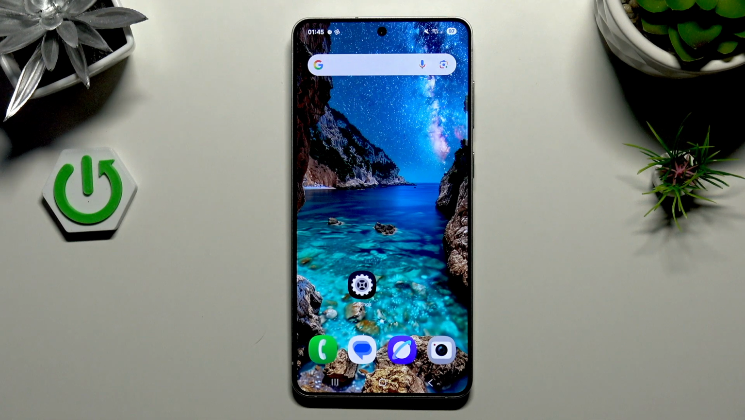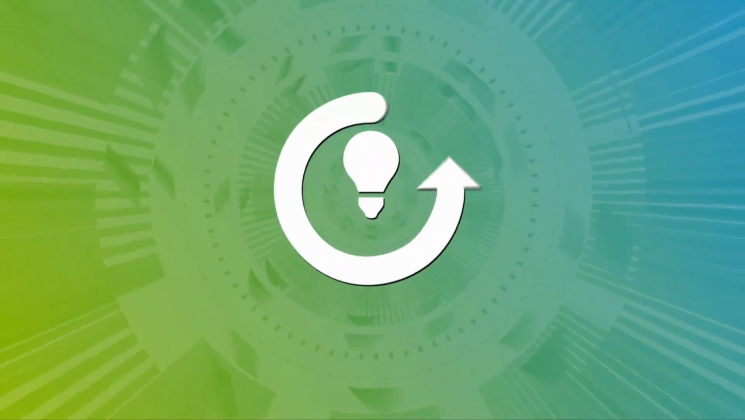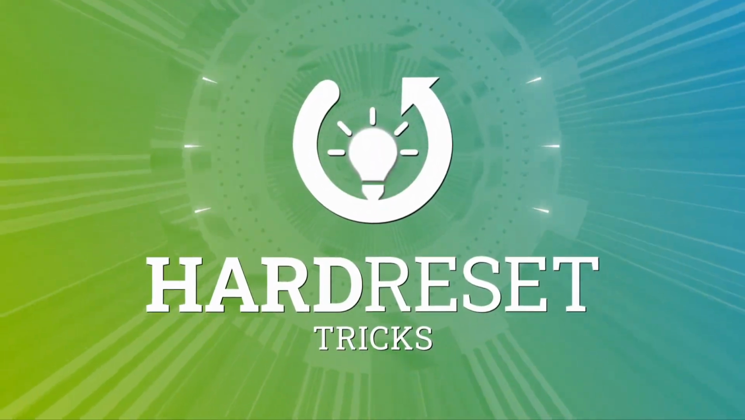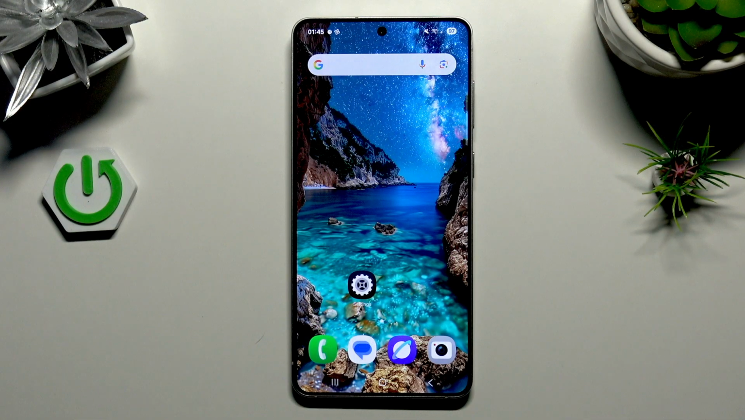Welcome, in front of me I have Samsung Galaxy S25 Edge, and today I'm gonna show you a few display tricks that you should try on this smartphone. So let's start with something that makes a huge visual difference in this device, I mean motion smoothness.